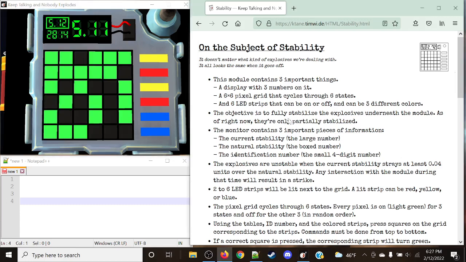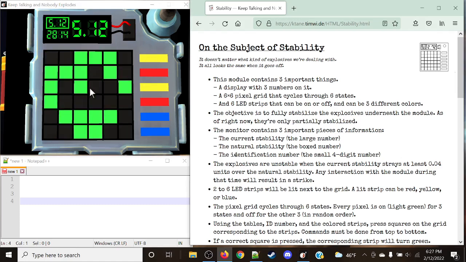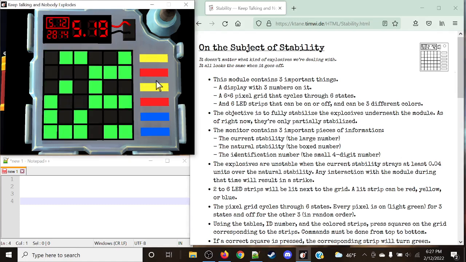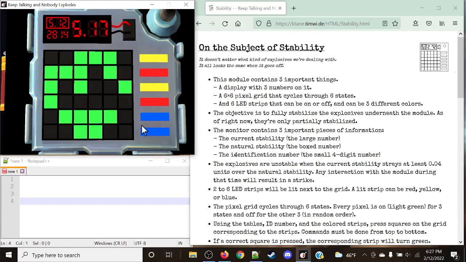So our goal is to figure out how many times we need to press a specific LED on this grid here, and whether it needs to be on or off, based off of the colors of the LEDs of the strips. So let's get right into this.